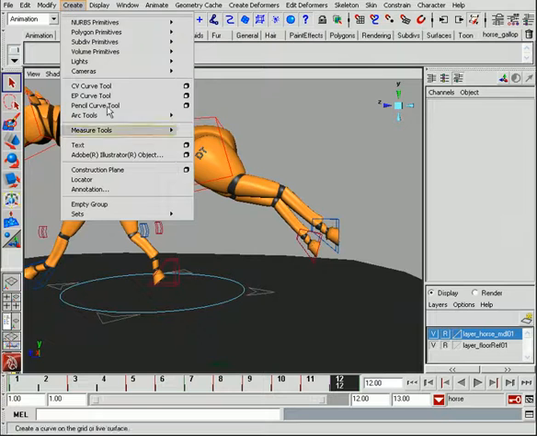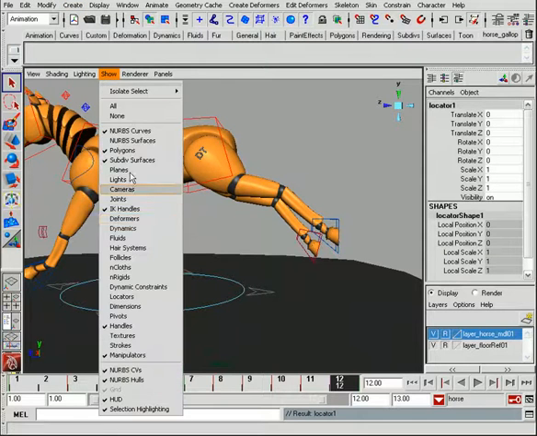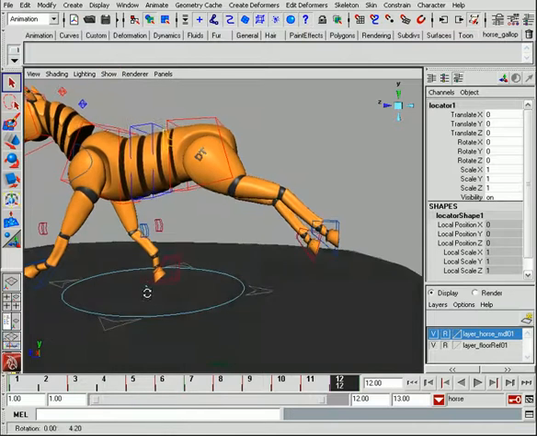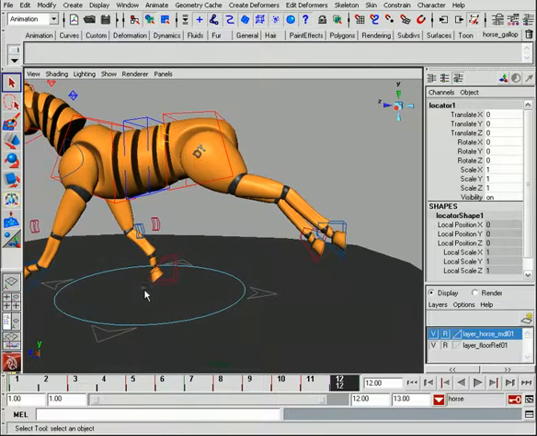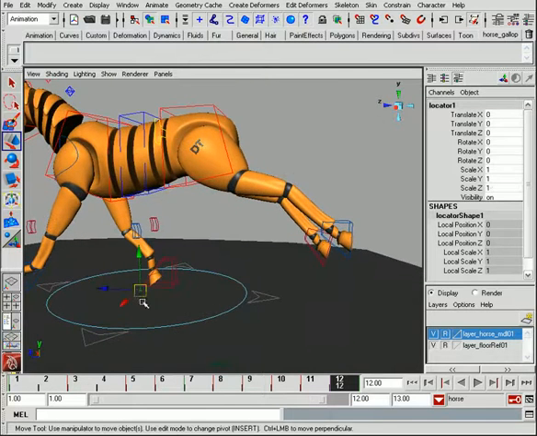Let's go to create and we'll go down to locators. Now we can't see it right now. We need to go to show and turn on the visibility of it. So there it is, that little locator right in the center of our scene. With it now selected, we'll go to one of our manipulators. We'll go to our move tool.